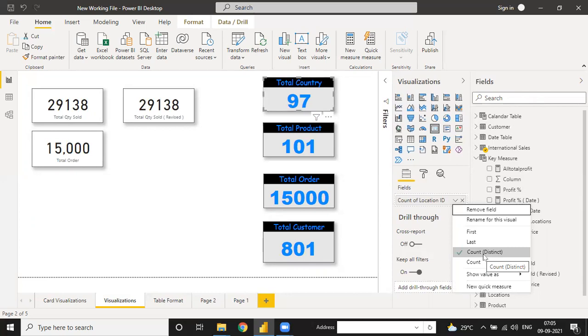In our main data we have a total of, suppose, 1000 or 2000 countries. But when you click on count distinct, it tells you the unique number of countries in which you sold the quantity. And same as total product, total order, total customer.